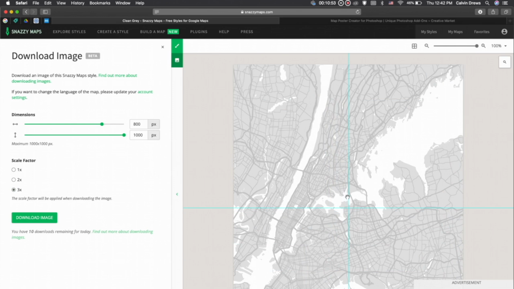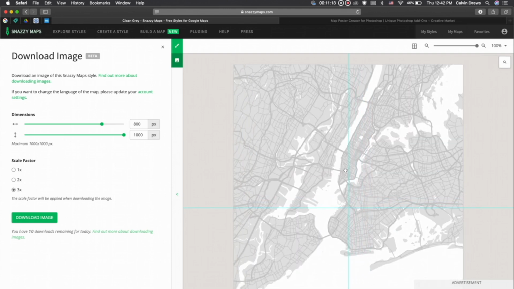There's no labels though, so it can be a little bit tricky to find your location. You might set up Google Maps in a separate tab and just kind of go back and forth. You can also search for a city or a state or a country and find your location that way. But for the purposes of this example, I think I'm just going to stick here to New York.